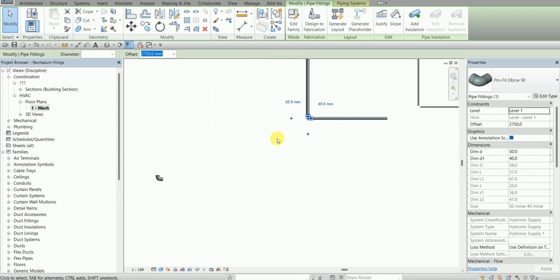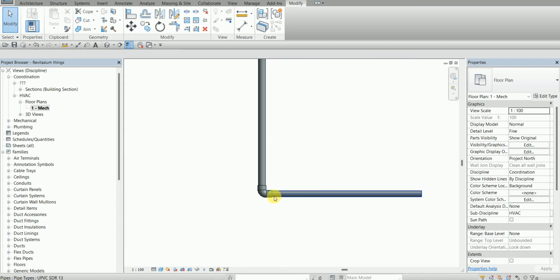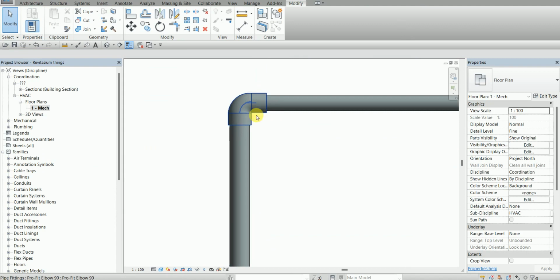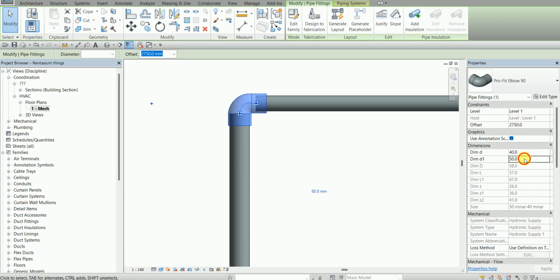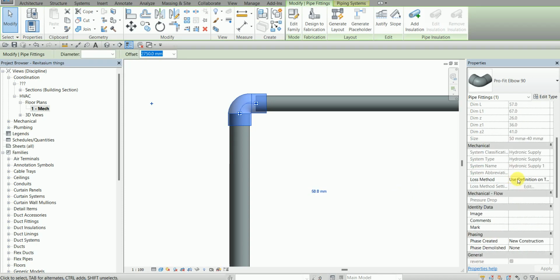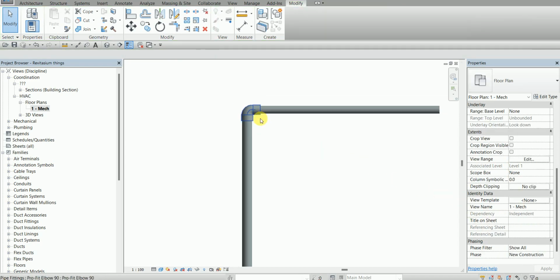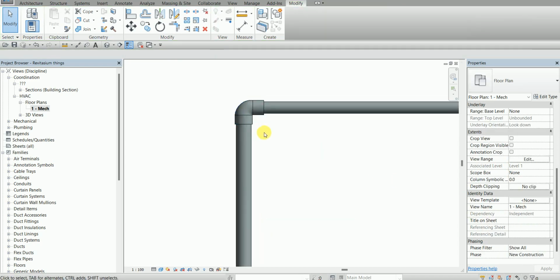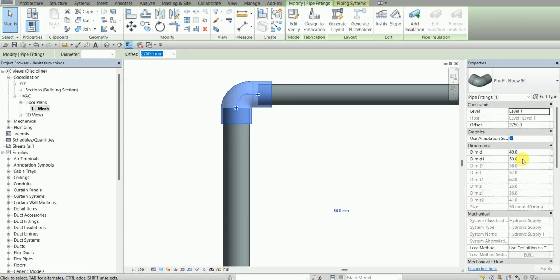But what about here? Here it is going like that, and here it's going the other way around. That's a different position. If we select this, we see these are switched. So D is 40 and D1 is 50. If we go down, we see that this is reverse, and that's why it's working perfectly fine, right? And all other parameters are exactly the same.